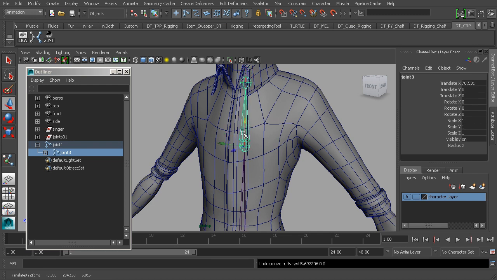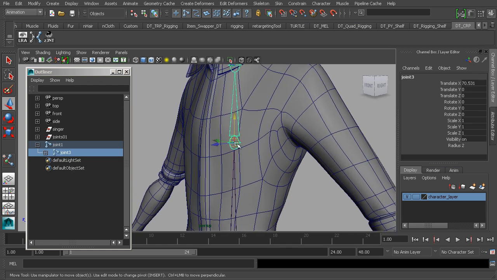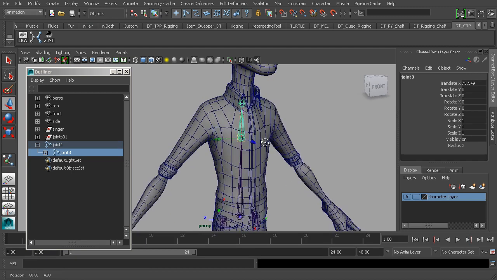But if you want to just influence the chest joint, if you need to affect that and that only, you can hold down the D key, which will temporarily put you into pivot mode. And now you can start to use the pivot handle to adjust the placement of that joint. Very helpful. All right, fantastic.